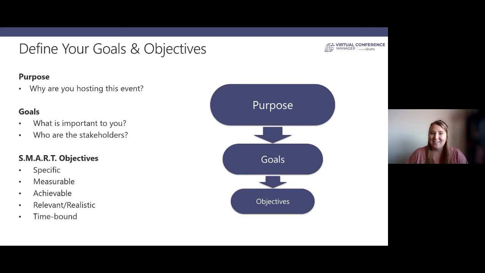Who exactly are the stakeholders and what do they want to accomplish? Do you want to ensure attendees leave with a certification? Or maybe 70% of your attendees engage with your hashtag on Twitter? Whatever is important to you, define that here. From there, we move on to objectives.